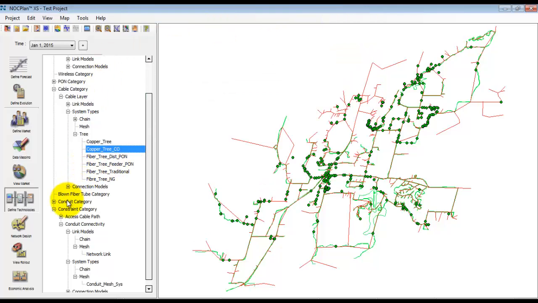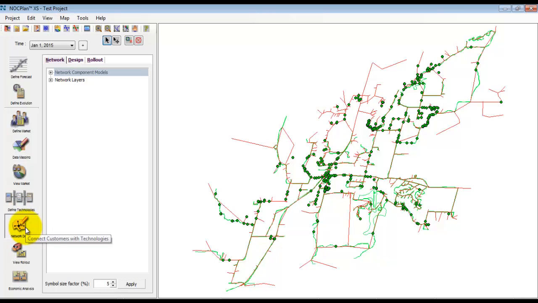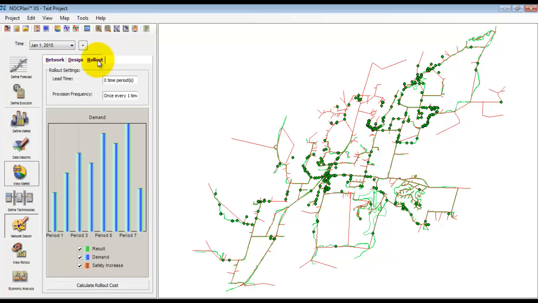Now moving to the network design workflow. In the network design workflow, the customers and services that were defined in define market, and the sites and service areas that were mapped in the data mapping workflows, are connected using the technologies and chains modeled in the define technologies workflow. The network design workflow consists of three main functions: network tab, design tab, and rollout tab.